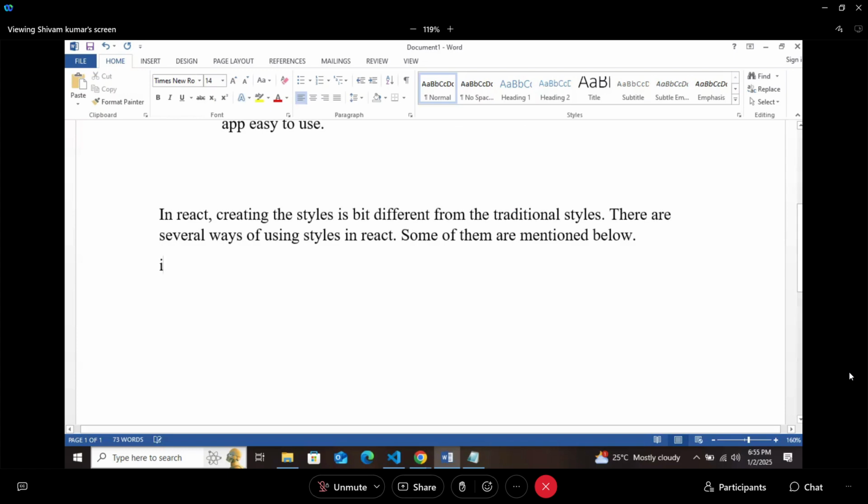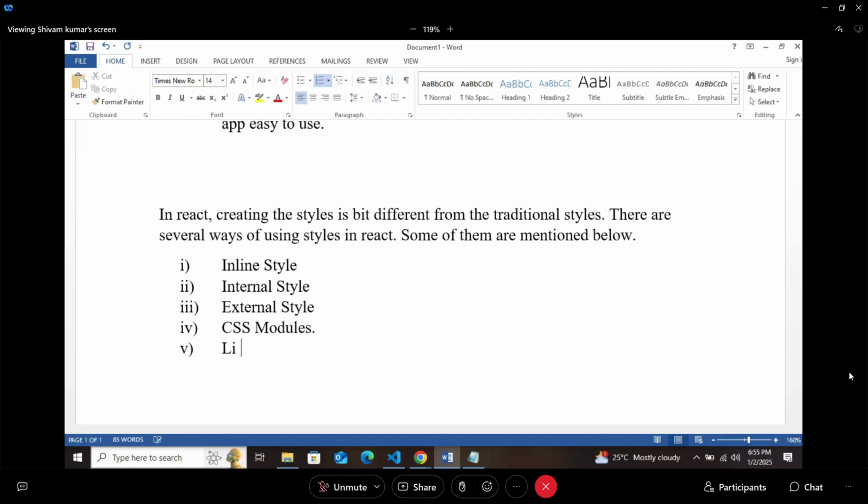So the first one is inline style. We are not saying inline CSS. We are saying inline style, internal style, external style, CSS module, libraries, CSS frameworks like Bootstrap. These are the ways of designing a React component.